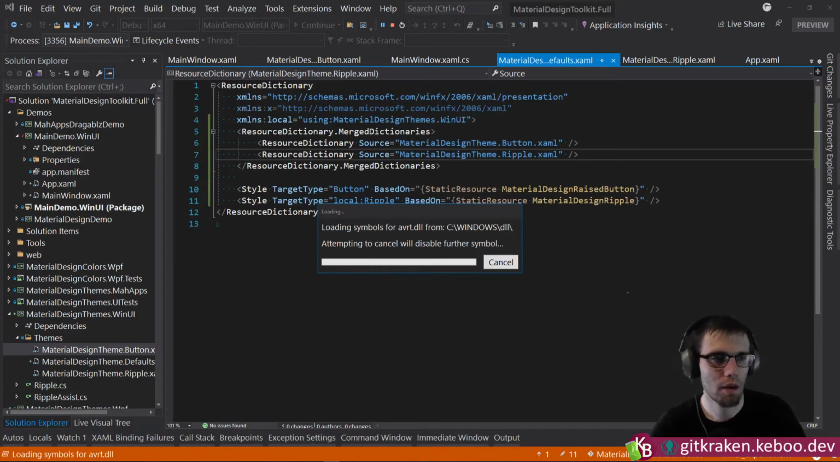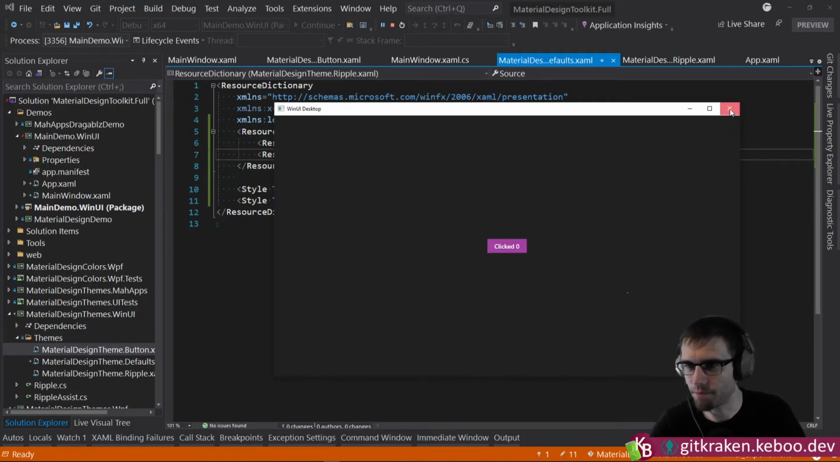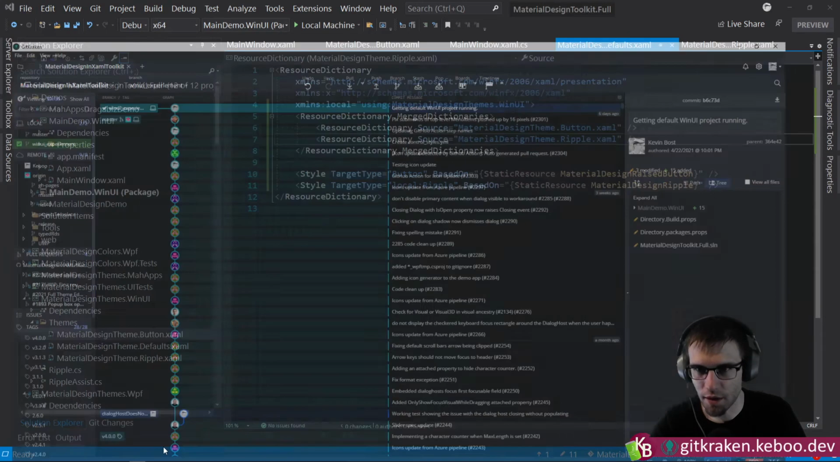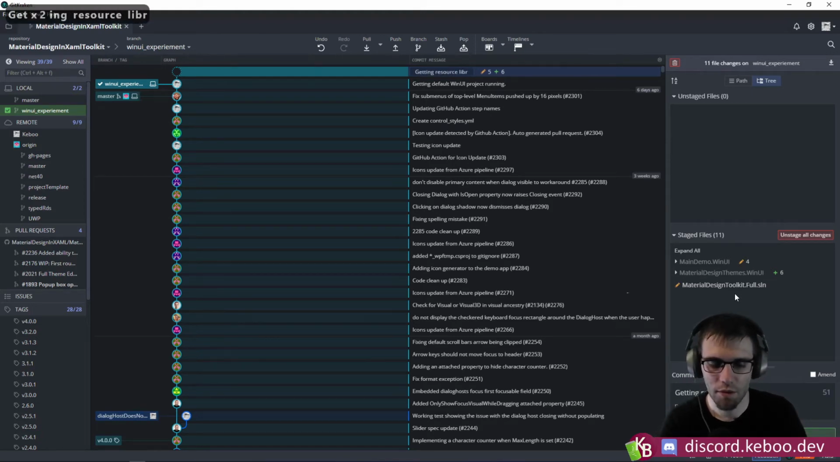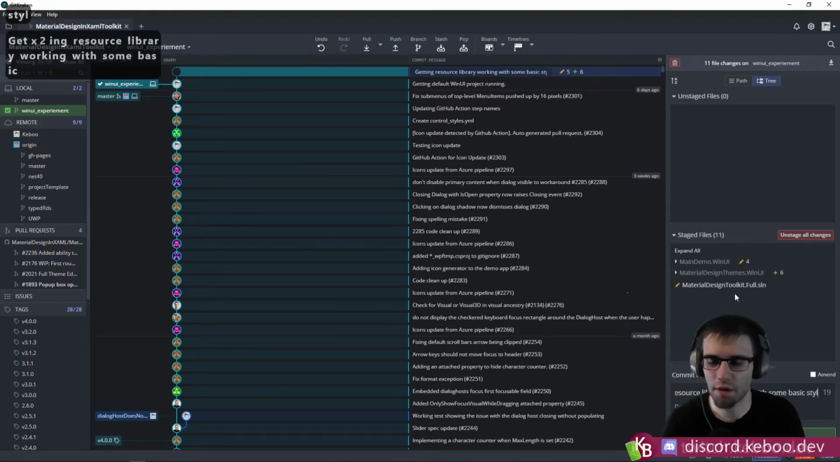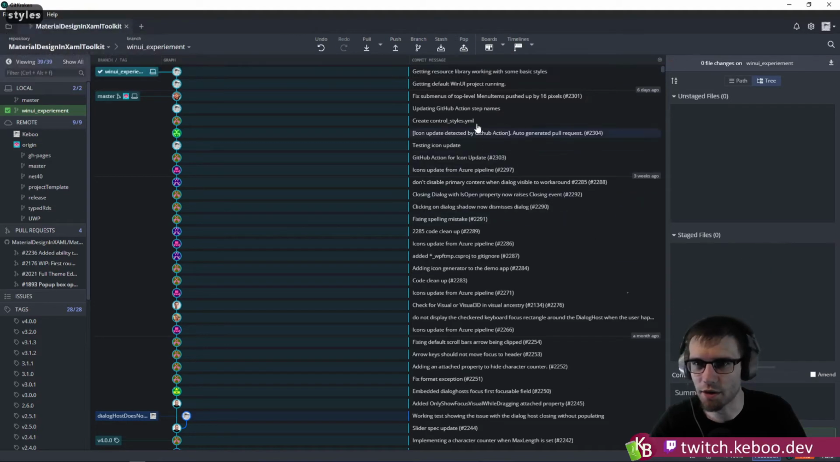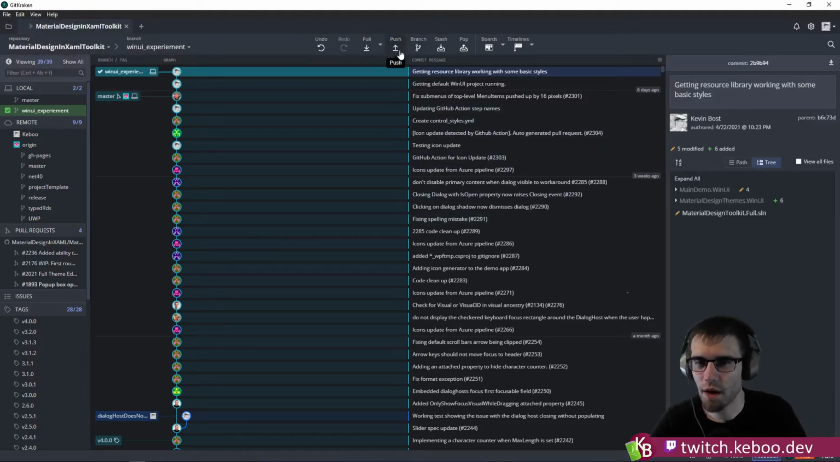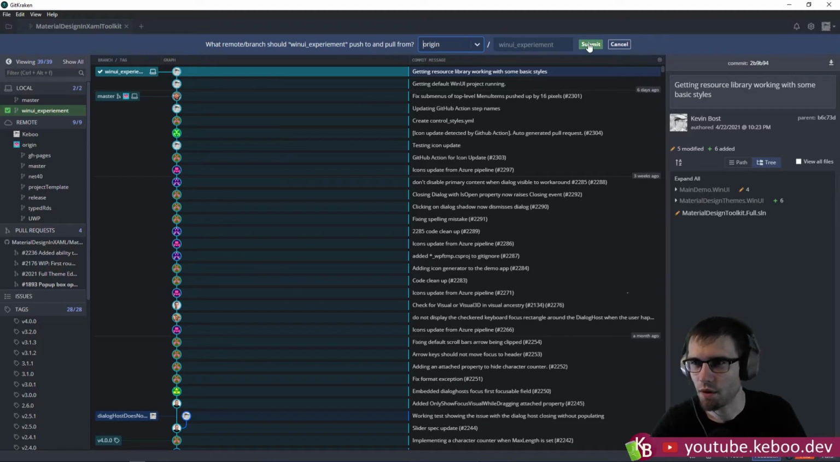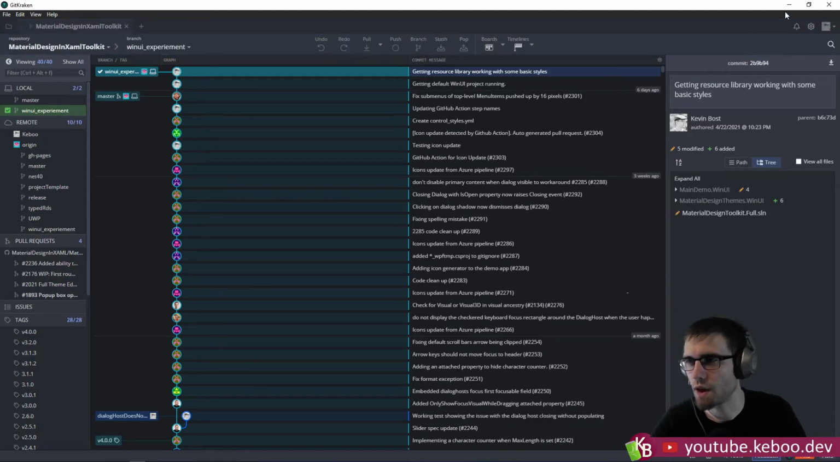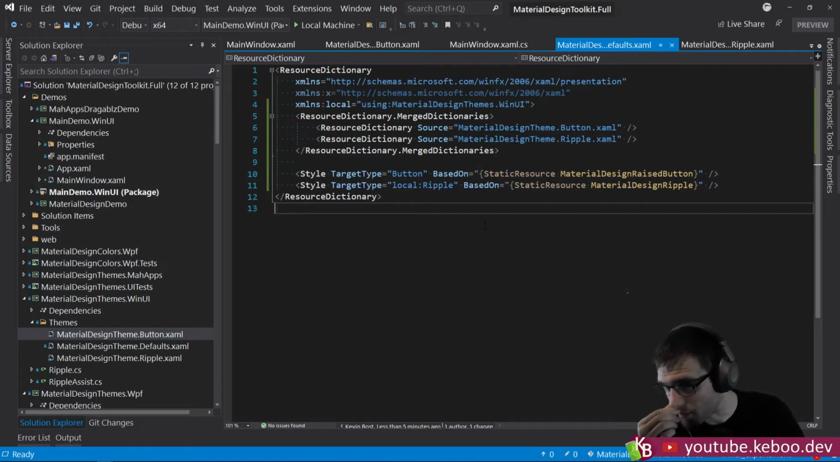And there we go. That is the problem. Okay. So, like I said, commit time. Getting resource library working with some basic styles. Okay, so we've got the project set up. Well, let's actually, what's the upstream on this? Set upstream, origin, WinUI experiment. Sure, push that. Okay, so we'll get that up there.